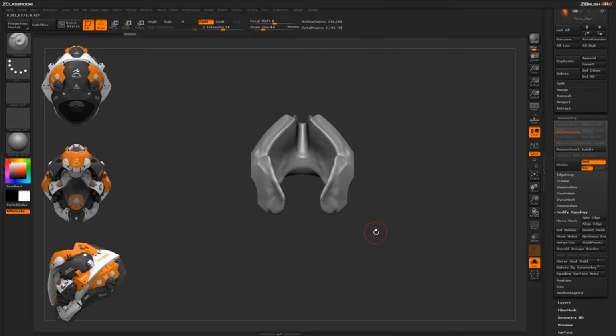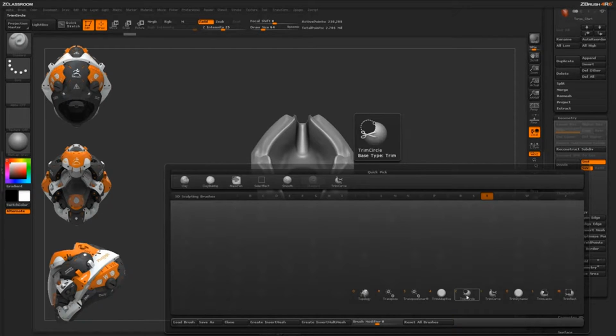Now there's a few other options for this trim brush as well. So if you hit B on your keyboard, isolate by the letter T, you'll see there's a trim circle, a trim lasso, and a trim rectangle. So these are doing the same processes that the actual trim curve is doing, just with a standard shape.